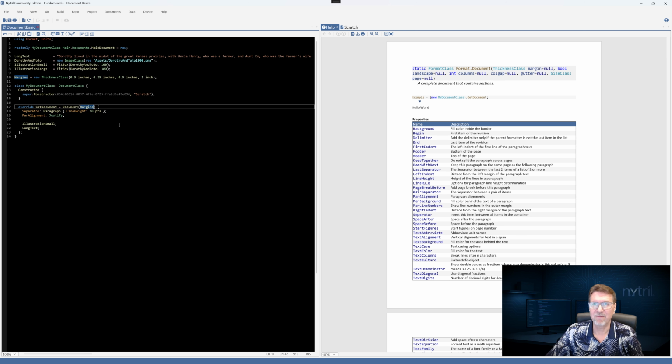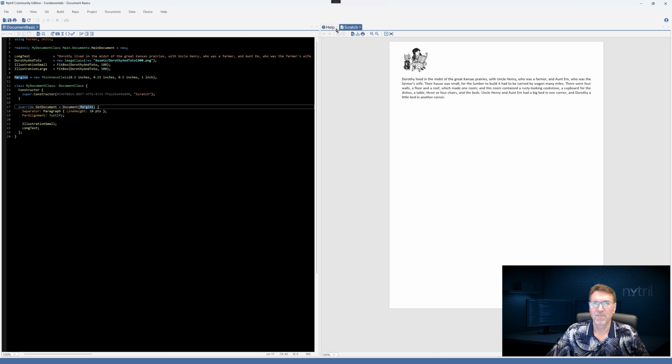All right, F5. And there we go. Now we've got a 1/4 inch at the top, a 1/2 inch at the sides, and right now we have a 1 inch at the bottom. We can't see it, but we'll see it here in a few moments. So that's it. Margins are established in the document as the first parameter.